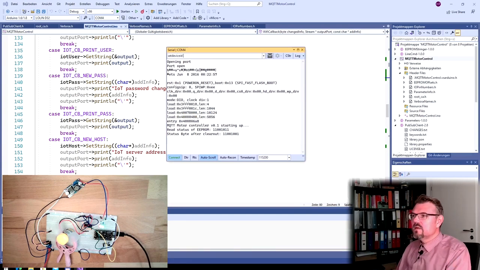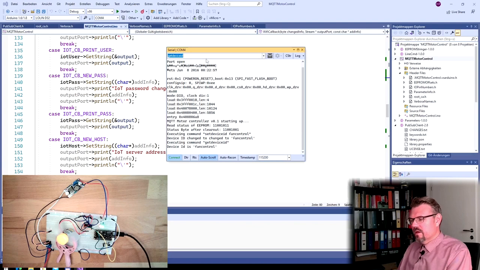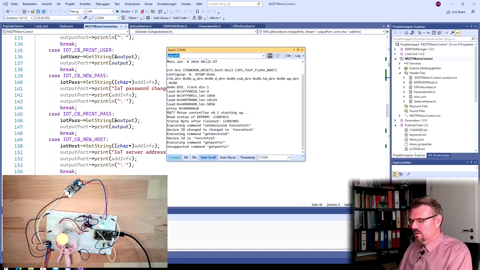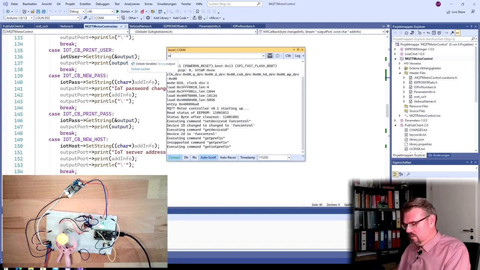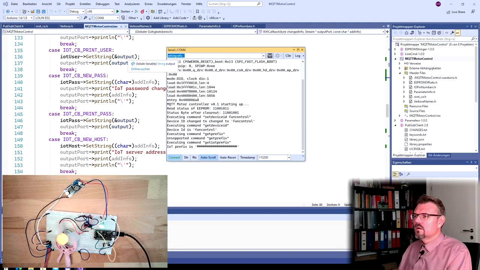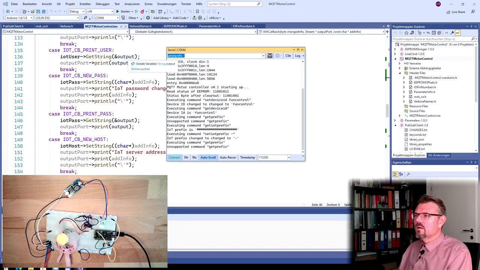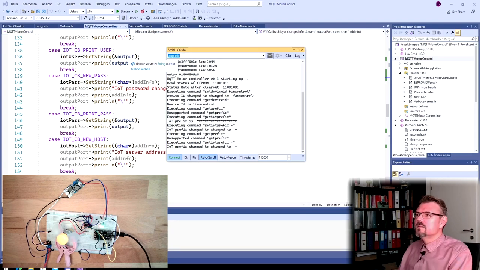Set device ID to fan control, because it's a fan. Yeah. Get device ID, fan control. Okay. Yeah. Get prefix, there must be get IoT prefix. Set IoT prefix to nothing. And get IoT prefix. IoT prefix is dash. Yeah.